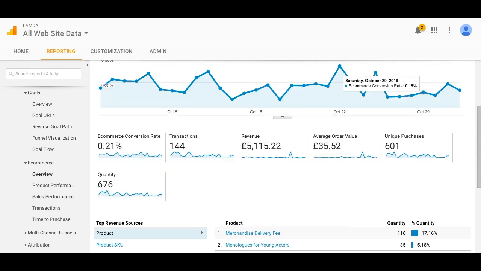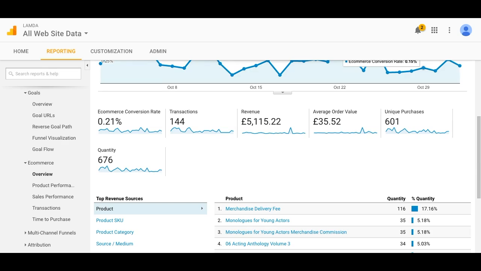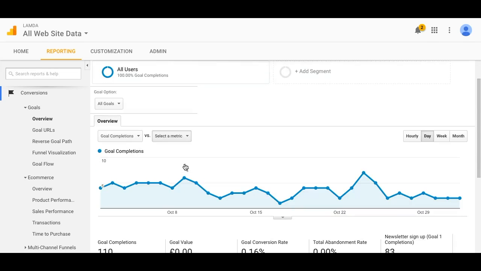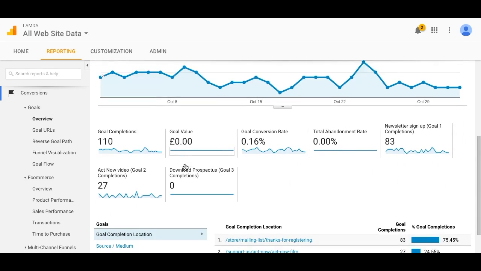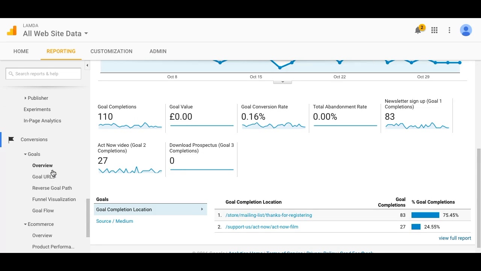So going into analytics, you can see that we've got several things set up. We can see how much money we've taken through e-commerce across a variety of different products that we have for sale. You can also then have a look at the goals that we're tracking. We've got goal completions for newsletter signups and for videos. And then we can also go and have a look at the videos that we are tracking as events.